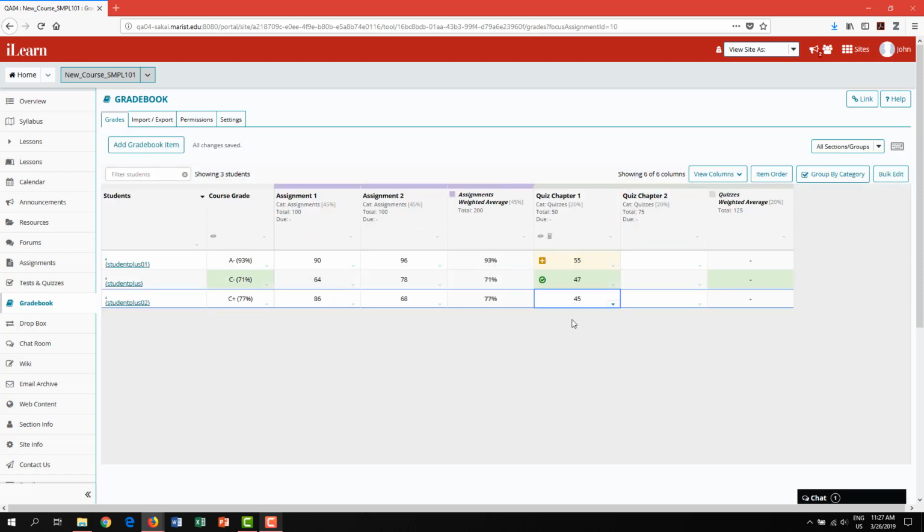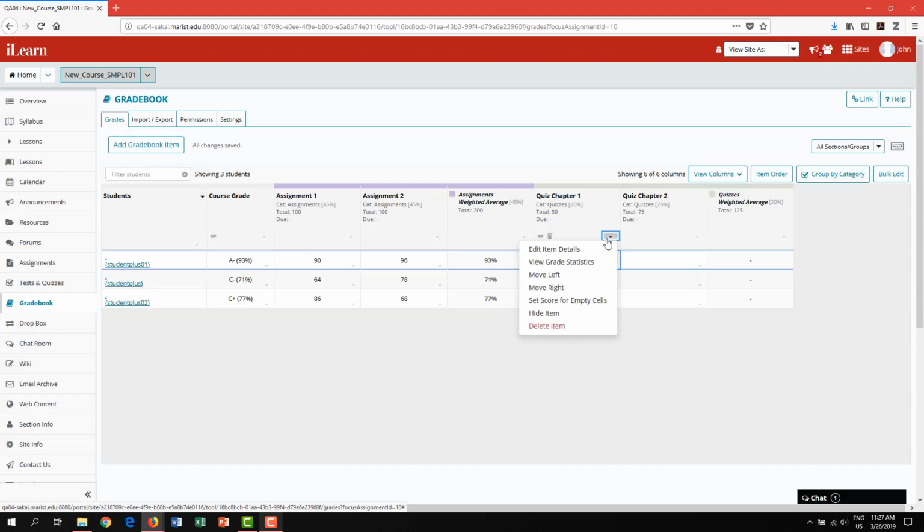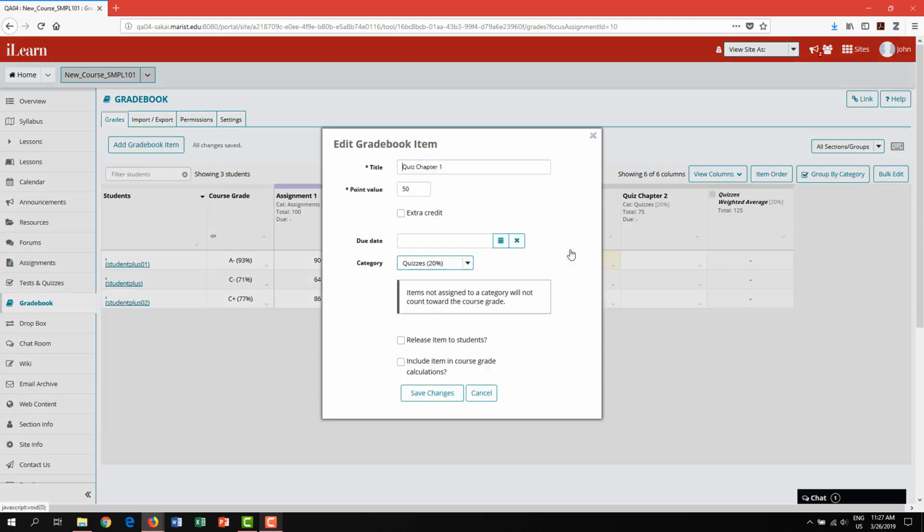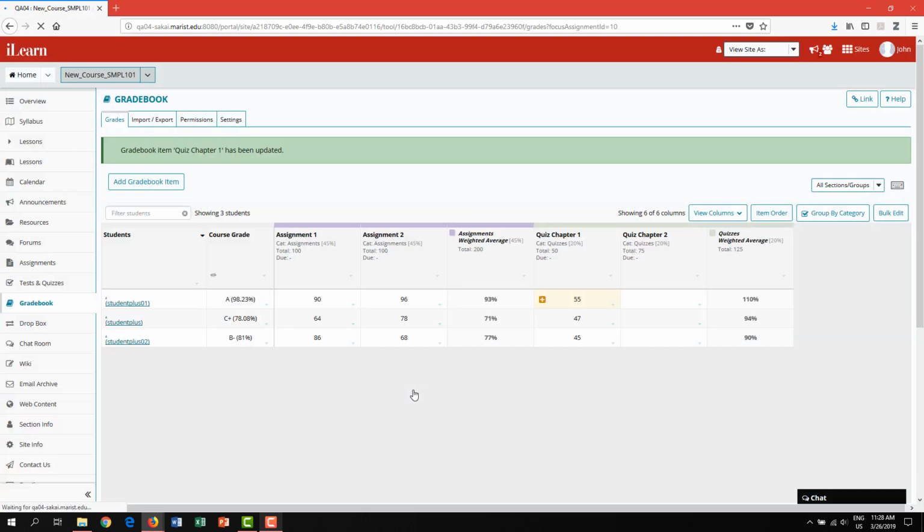Once you have entered all grades and are ready to release this item for student viewing, click on the drop-down and select Edit Item Details. Select the checkbox for Release Item to Students. Students will be able to review their grade for this item. Be sure to also click the checkbox for Include Item in Course Grade Calculations if you wish it to be calculated towards their final grade. Save changes to apply this setting.